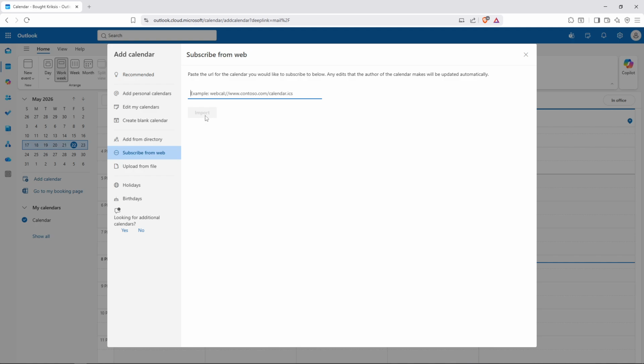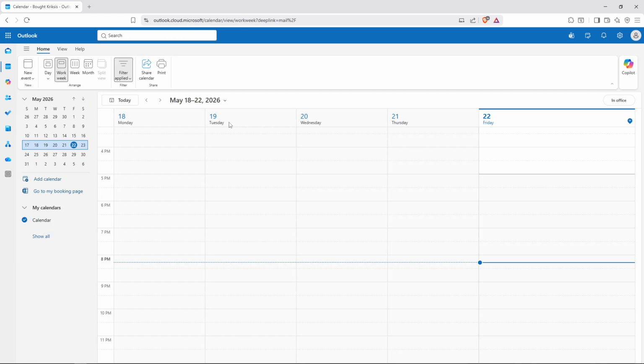Outlook will then process the link and add your colleague's calendar to your view, allowing you to see their availability and scheduled events directly alongside your own calendar. And that's it. You've successfully added your colleague's calendar to Outlook on the web, making it easier to coordinate schedules and plan meetings together.